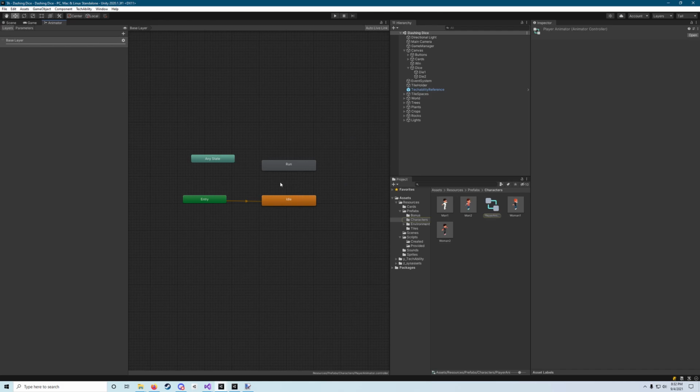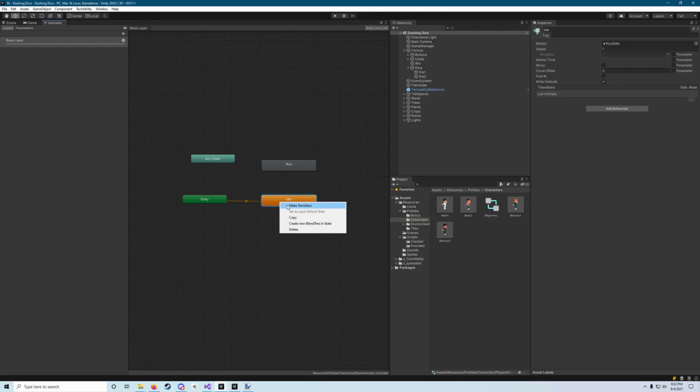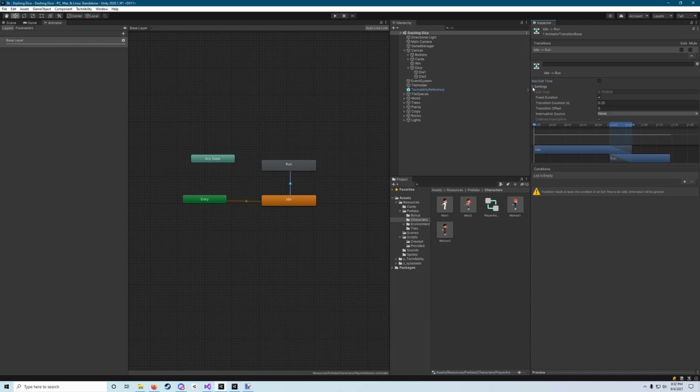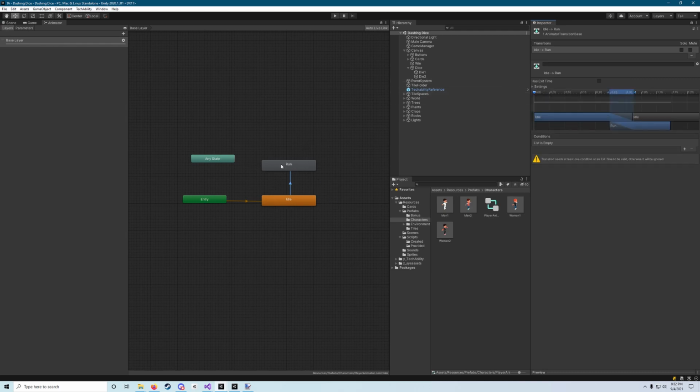So what we want to do is make a transition going between our run and idle states here. So to do that, we right click on idle, select make transition, and then click run. We then want to immediately select that transition and disable has exit time. We don't want to have exit time because we don't want there to be any delay between when we exit that transition and when we don't. We're also going to expand settings and uncheck fixed duration. So that's going to mean that we'll transition between our animations instantly, which is exactly what we want.